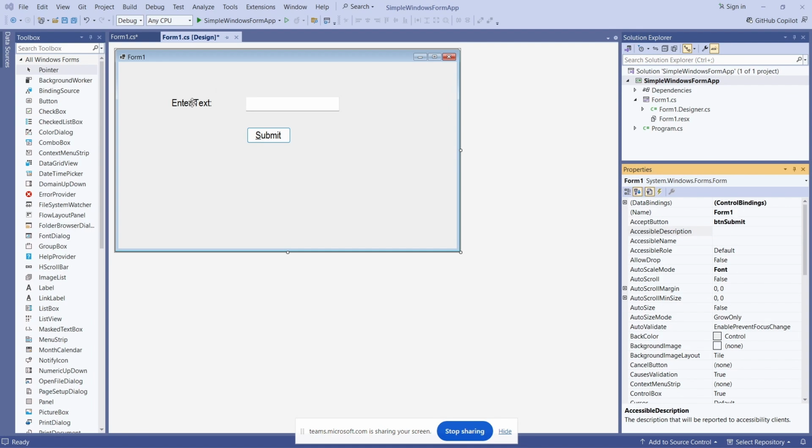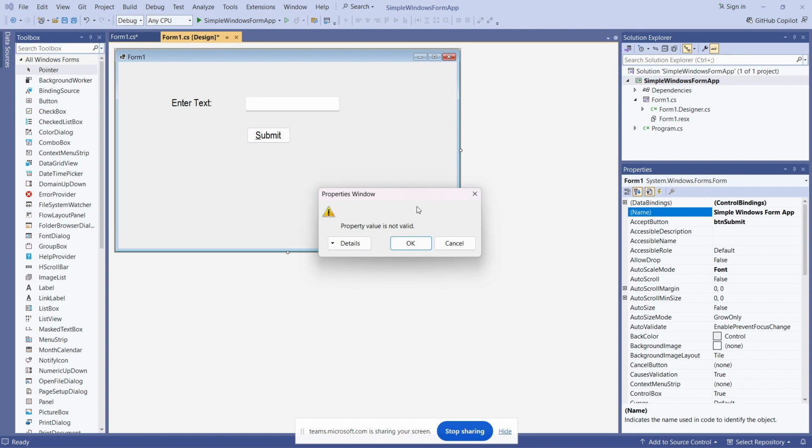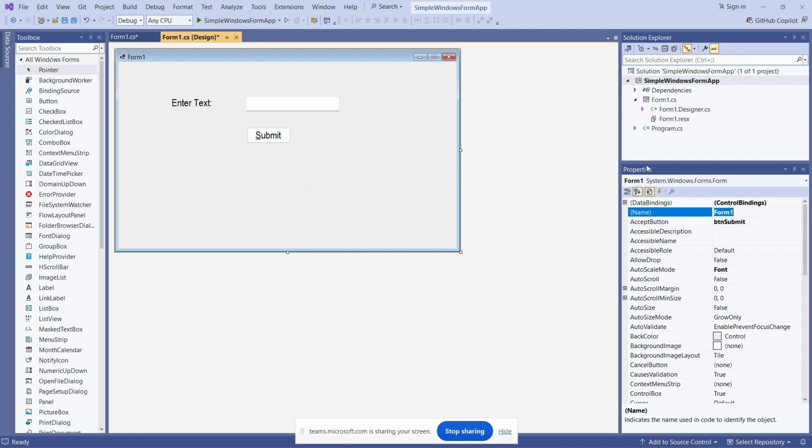So here it's got form 1. Up here you see the form 1 on the designer. Generally you don't want to do that. You want to call it kind of what it is. And in our case, it's this simple web app, right? We put that, and then what did I do wrong? Not sure what happened there.